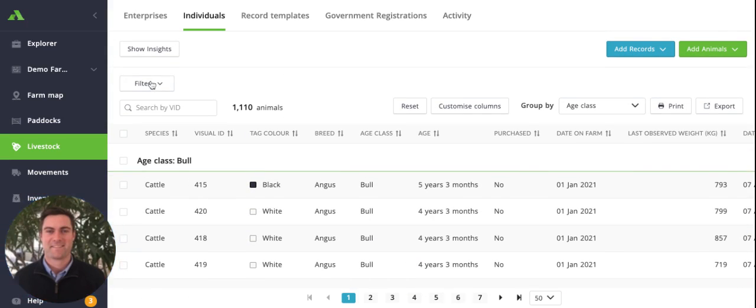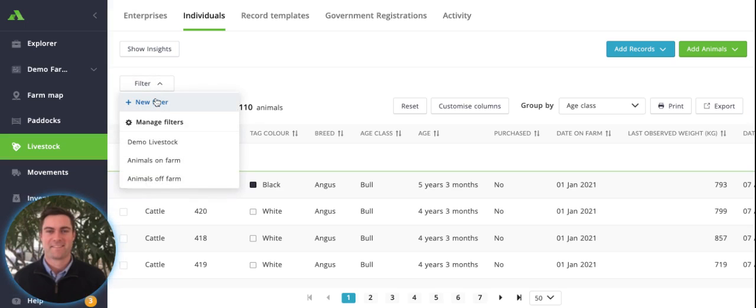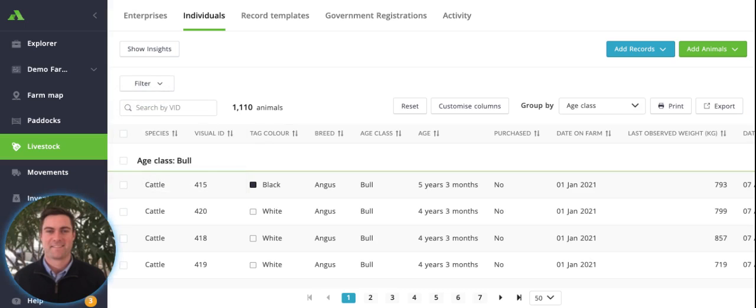The best thing as well, once you're applying these filters, if you say apply a new filter now with these groupings, it will condense the list down while still applying those groups within that specific condensed list that you've looked at through your filters. Hopefully that's given you a bit of an overview on how to utilize the filtering and the customize and age class grouping functionality on the livestock list.